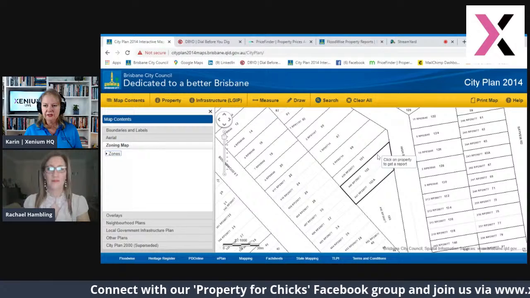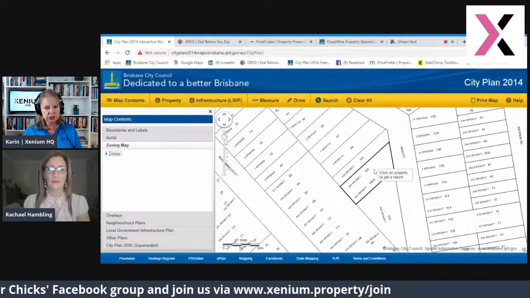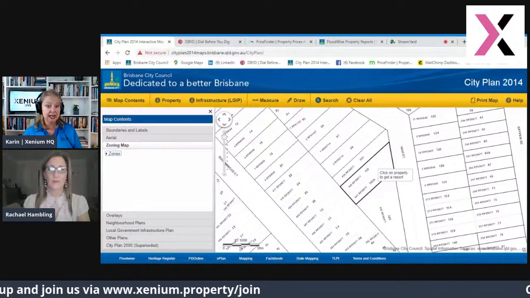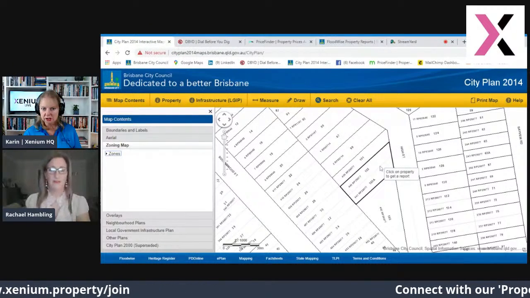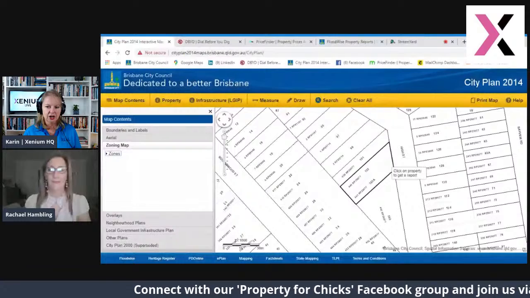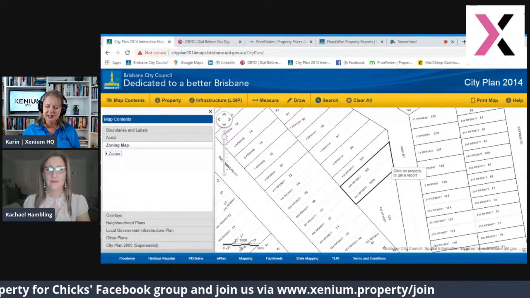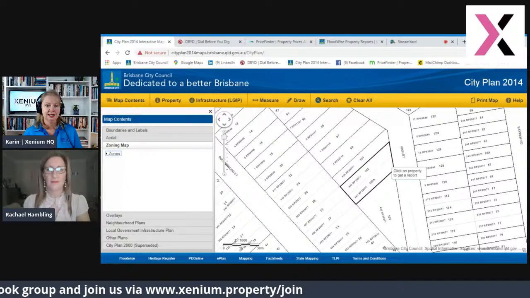So even if you don't plan to develop, you just want to buy your own house, it's always good to know what the zoning is next door. It could be industrial, it could be medium or high density, which is an 8-story plus high rise. So it's good to know not only your zoning, but what your neighbours are getting.